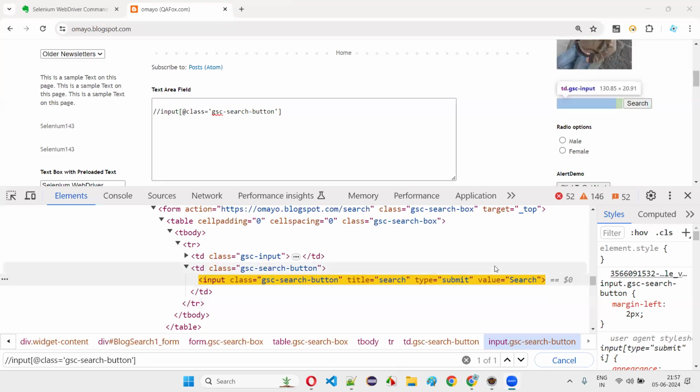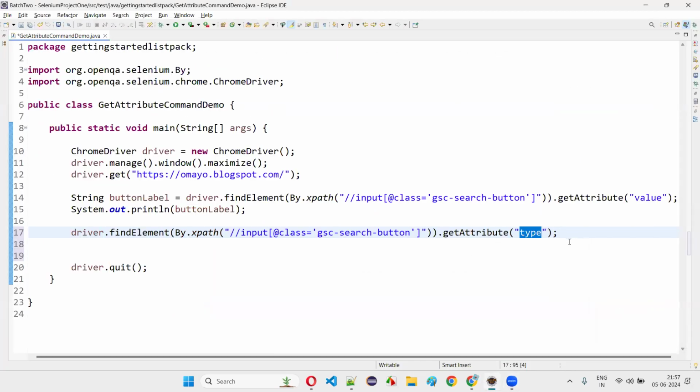If you give the name of the attribute as value, then the value of the value attribute, search, will come. If you give the name of the attribute to the get attribute command as type, submit will come. If you give the attribute name as title, search text will come. If you give class as the attribute, gsc-search-button will come. Okay, that's how the get attribute command works.